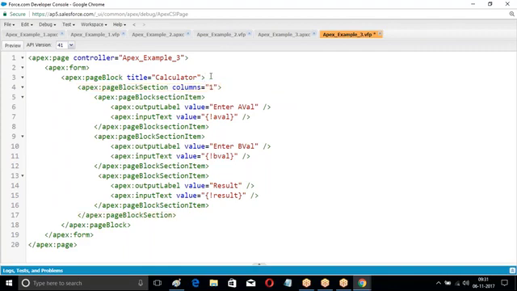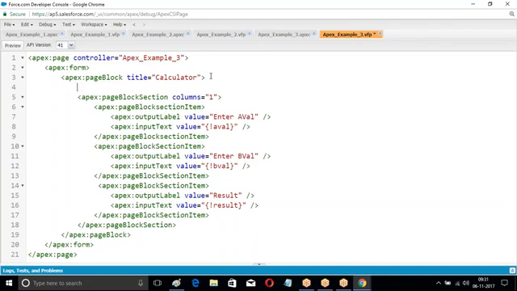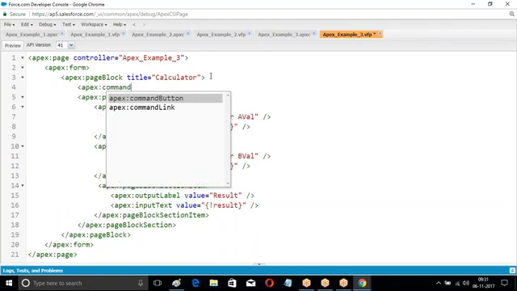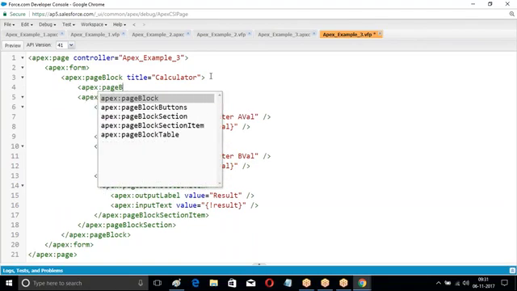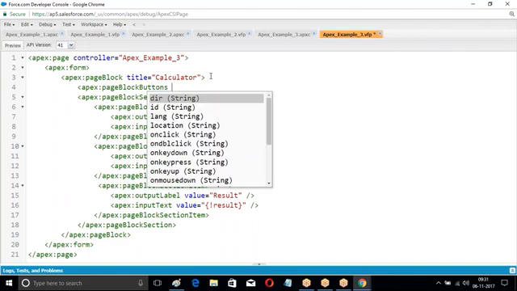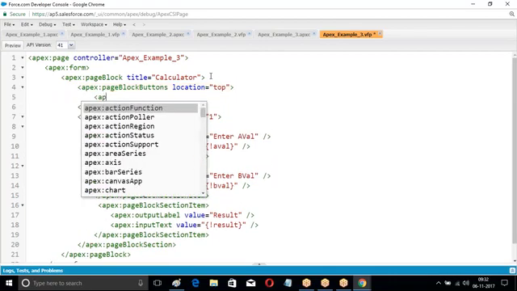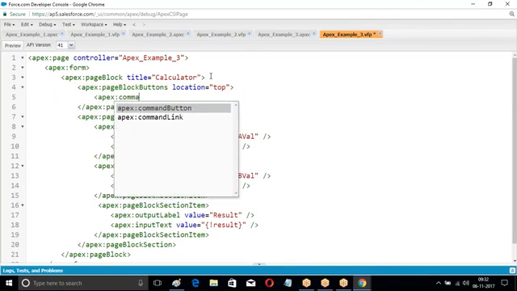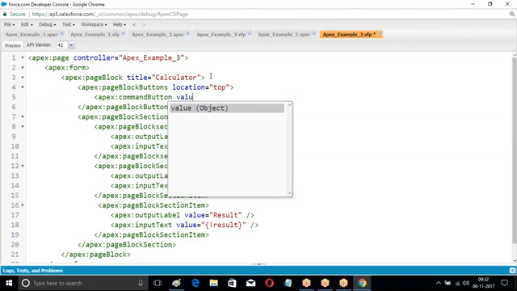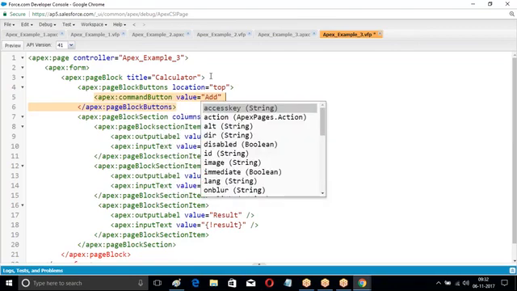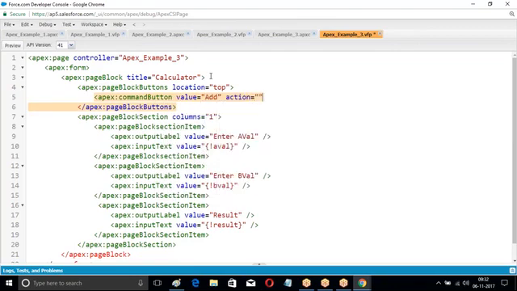Now I'm saying you want buttons here. How do you create buttons? Apex page block buttons. Then location: you want to give it on top. Okay, top. Then what are you supposed to give? Apex command button with value equal to add. Action equal to: when you click on the button, what is the action?